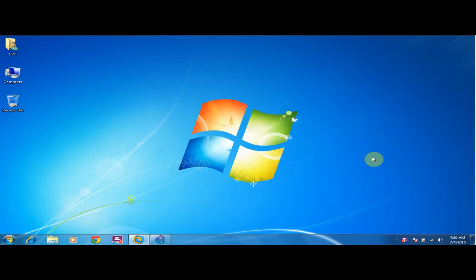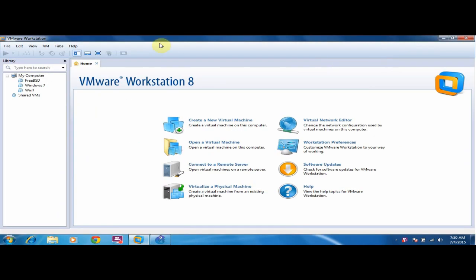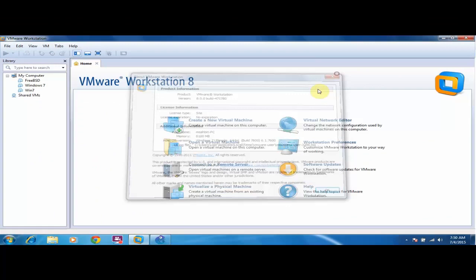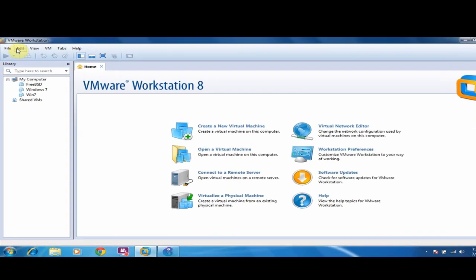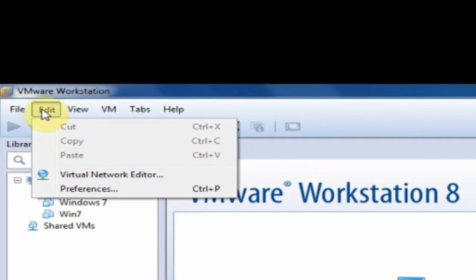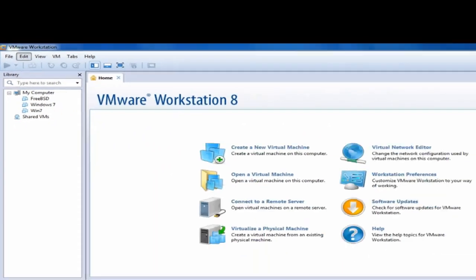So let's start. First of all, we need to configure VMware. I'm using VMware version 8, as I told you. First of all, we're gonna need to edit our virtual network interface cards, and this is the problem facing most people when they're trying to make a lab using VMware Workstation. We're gonna go to Edit, Virtual Network Editor.